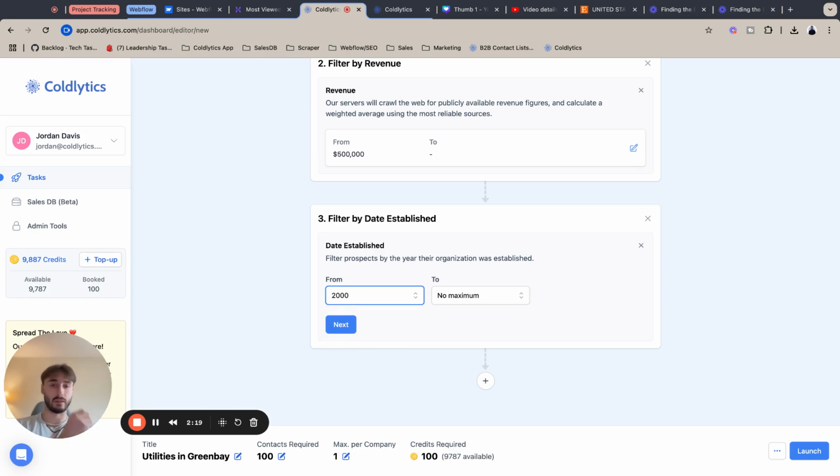The reason I'm choosing this filter is that if you're established before 2000, in this industry, I feel like it'll be really tough getting any kind of product or service into those companies, as they're so grandfathered into their process. You want newer utility companies that are trying to disrupt the grandfathered-in companies. I feel like they're more willing to work with new technologies to give them the edge over the long-existing industry players. So I'm going to hit next to lock that in.